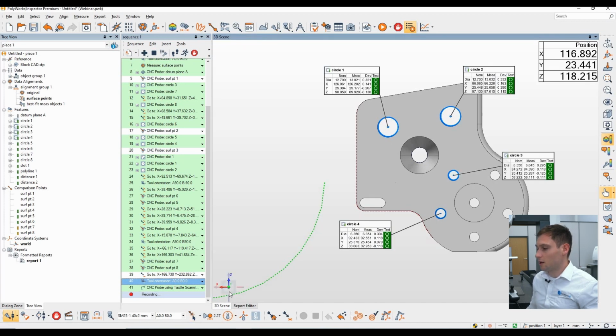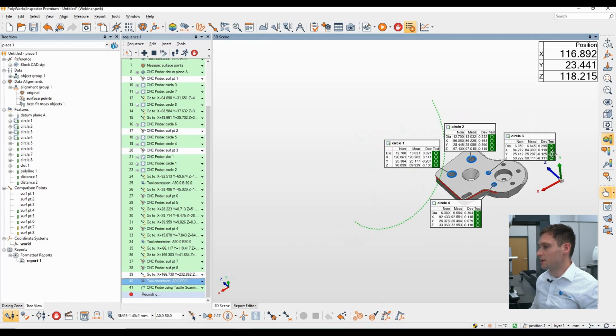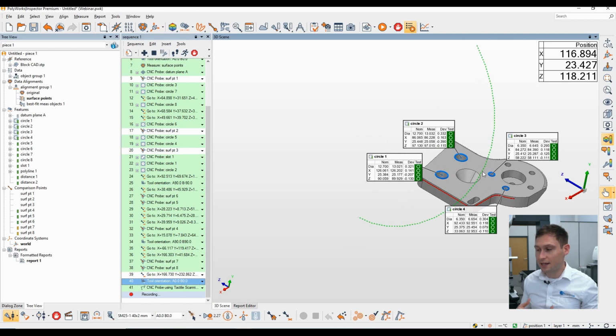So that concludes some of our analysis, adding in extra features into our sequence and allowing the sequence creation tool to aid us in adding those features in as well.